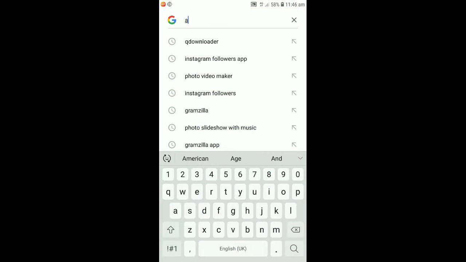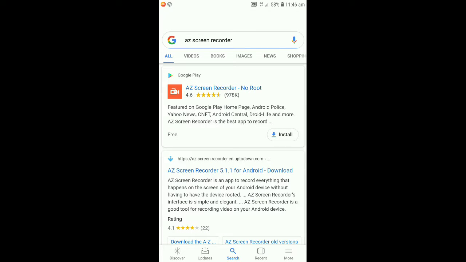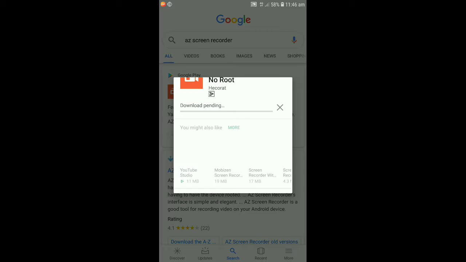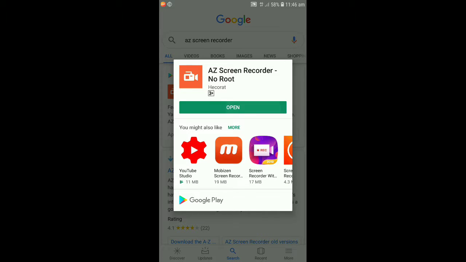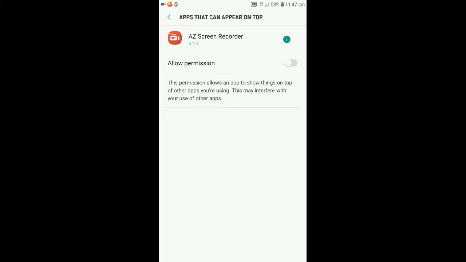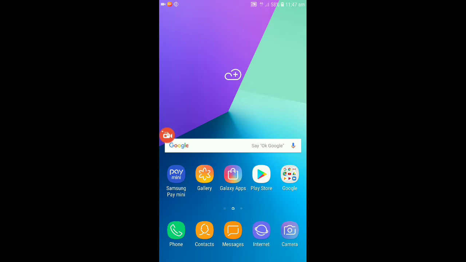Download any screen recorder. I'm downloading AZ Screen Recorder, one of the best screen recorders that I use. This window explains the permission to draw over other apps. Select the option allow permission. Open the app. Now you can see the icon of the screen recorder on the screen.